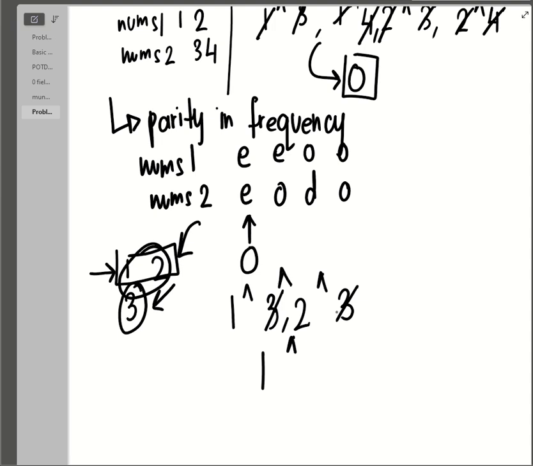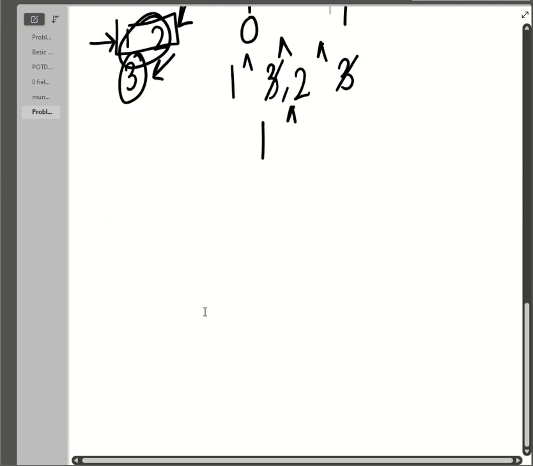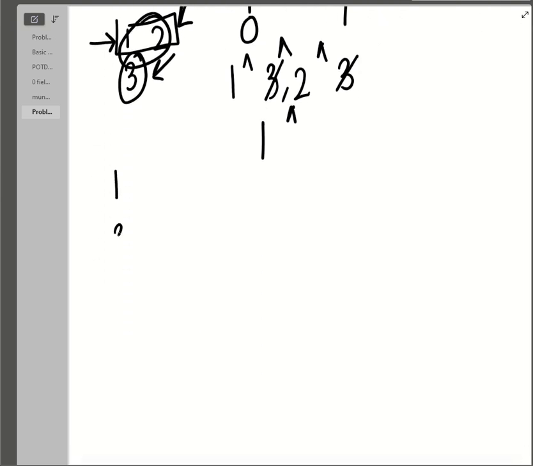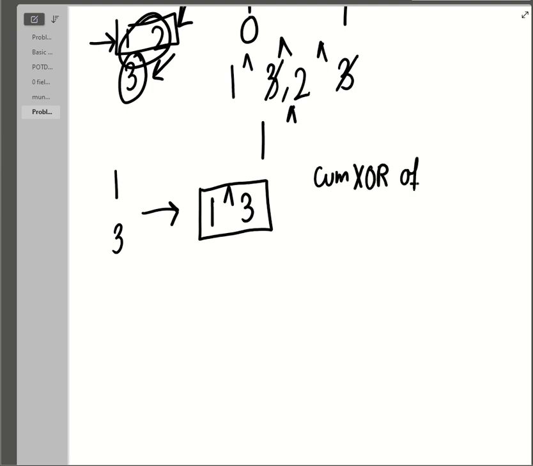Now let's talk about the very last case that we have, odd and odd. What if we have both the lengths as odd? In this scenario, you can very clearly see that the answer is going to be what? 1 XOR 3, which means that we have to consider the cumulative XOR of both arrays, isn't it? Does that make sense?